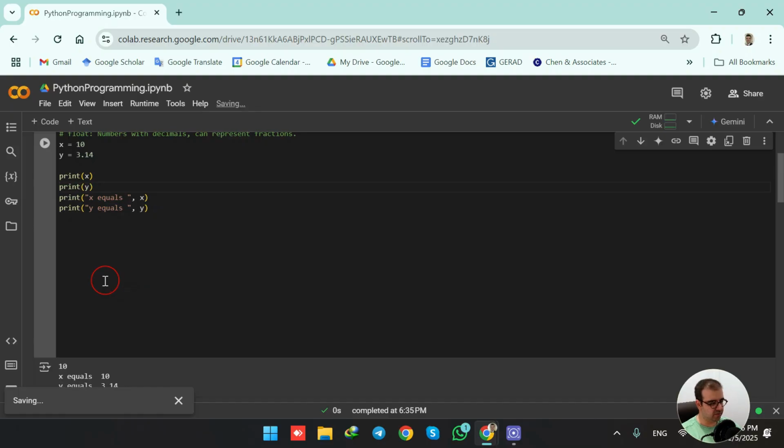So if I remove the pound sign and I compile, I see that 3.14 is now also printed out in the output.